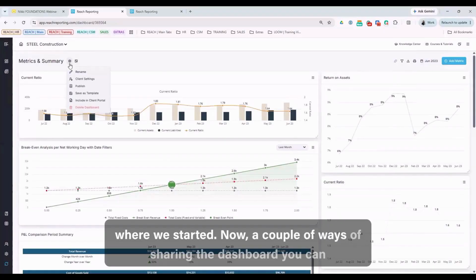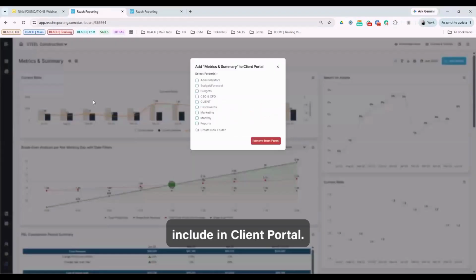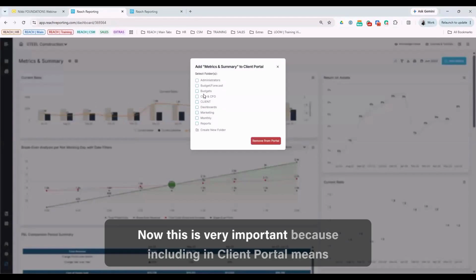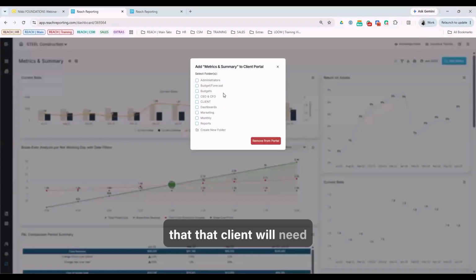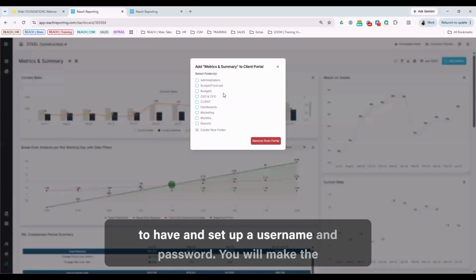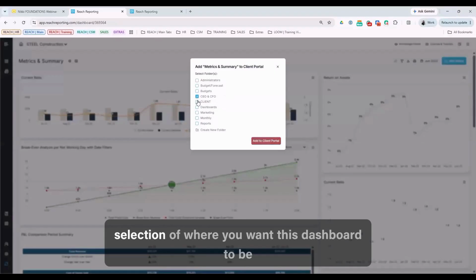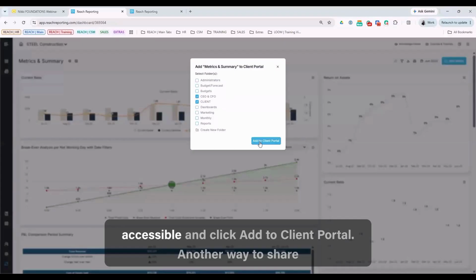Now, a couple of ways of sharing the dashboard. You can include in Client Portal. Now, this is very important because including in Client Portal means that that client will need to have and set up a name and password. You will make the selection of where you want this dashboard to be accessible and click Add to Client Portal.